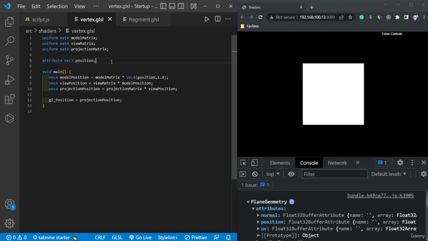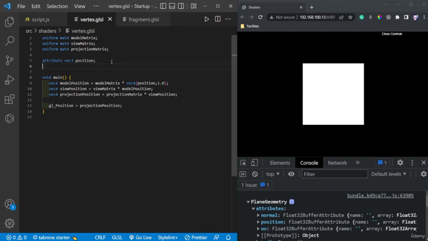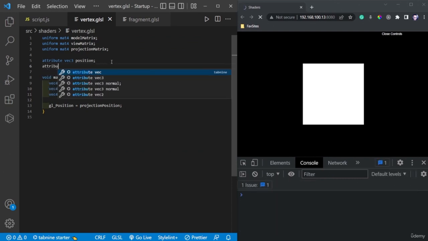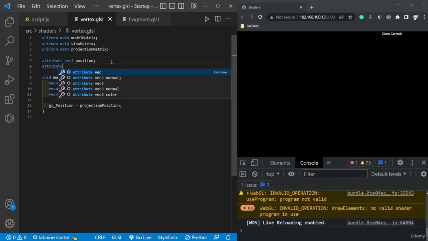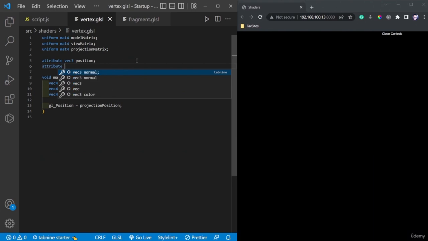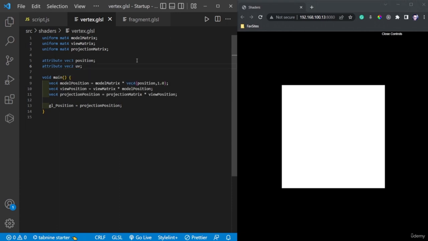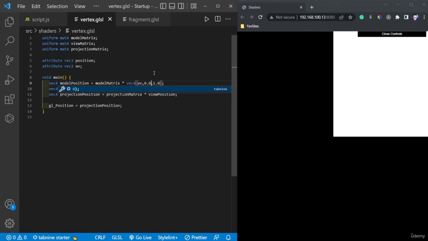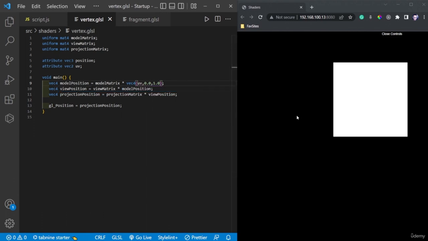So to send the UV coordinate to the vertex shader program, first, we have to write attribute, and since each vertex has two values in the UV coordinates, we have to write vec2. And the last thing, we write the data name, which is UV. So now, we have sent the UV data to the vertex shader. And now, we want to use this data to change the vertices position. So the vertices position got changed, and that will make the vertices move in this direction.